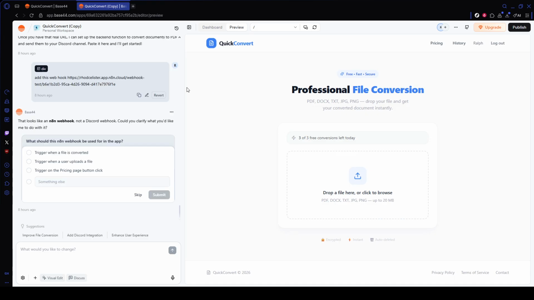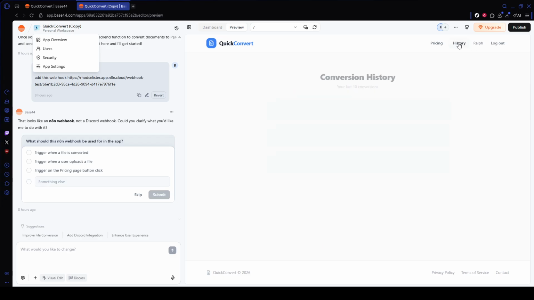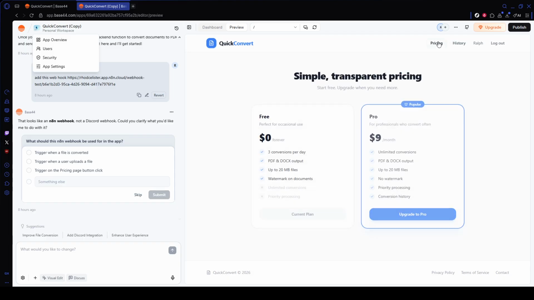When it's done, Base44 will automatically redirect you to the cloned version of your app. You'll notice the name includes the word copy, which makes it easy to tell it apart from the original. Take a quick look around to get oriented. The layout and content should match what you cloned. This new environment is independent from the source, so edits here won't affect the original project.